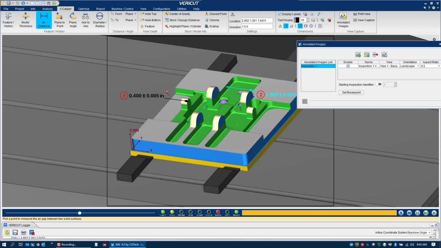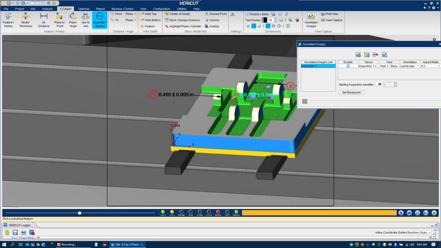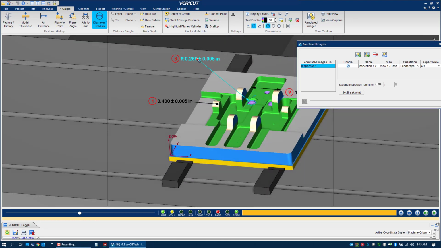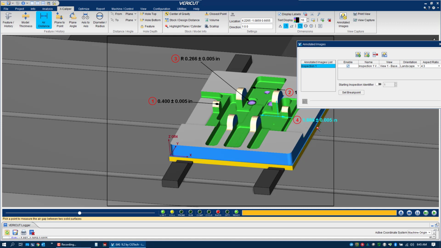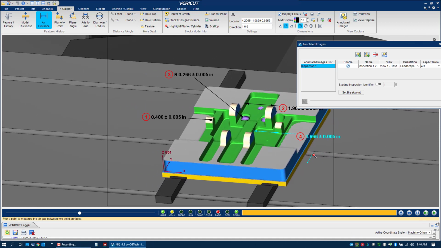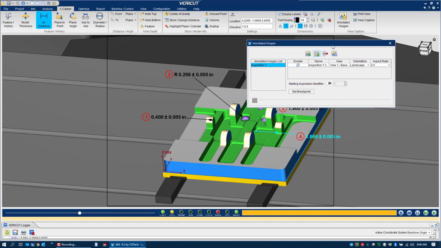So I'm going to go ahead and do a diameter here in this little hole, and we'll go ahead and pull that up and out, and I'm going to do another cut right here just to give you an idea what's in store for this. So these are the dimensions. At this point, I can save these dimensions.